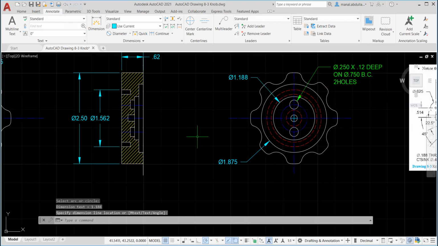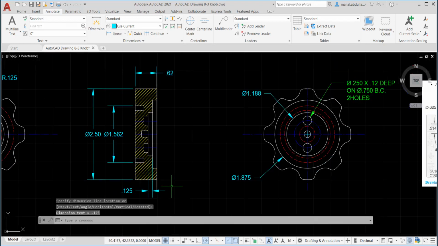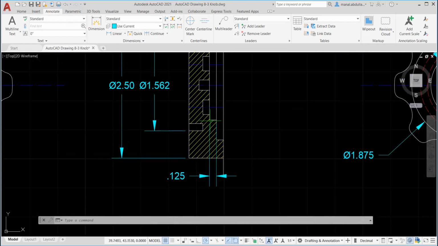Also, you can put some more linear dimensions over there. You can put some linear dimensions, and remember you can always change the layers if you want by clicking on them, then selecting the layer. If you make a mistake and you need to undo, you can always use undo.